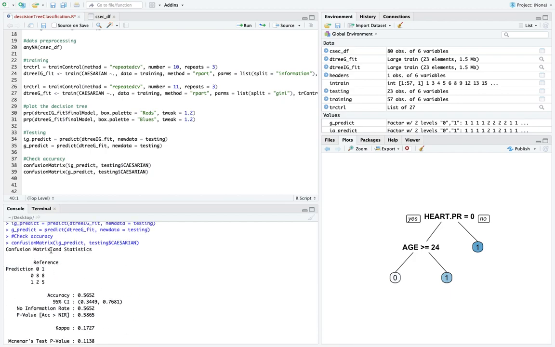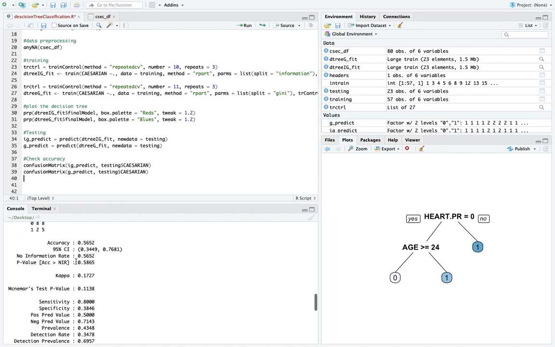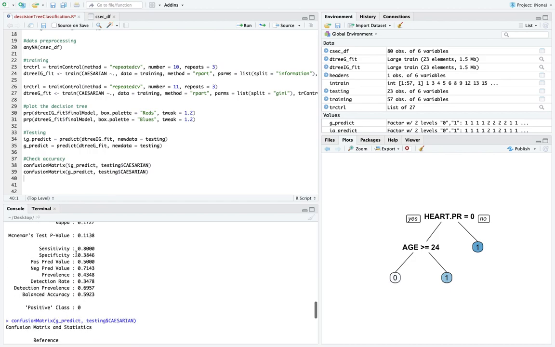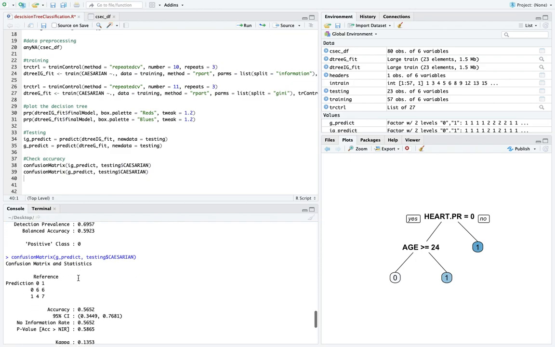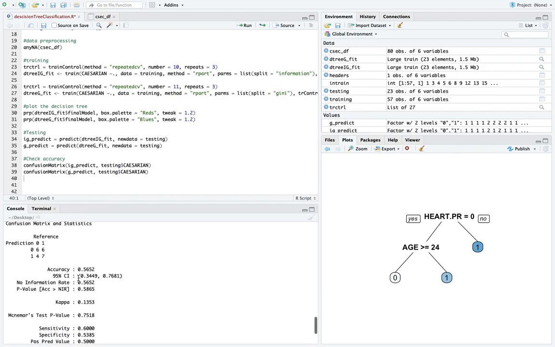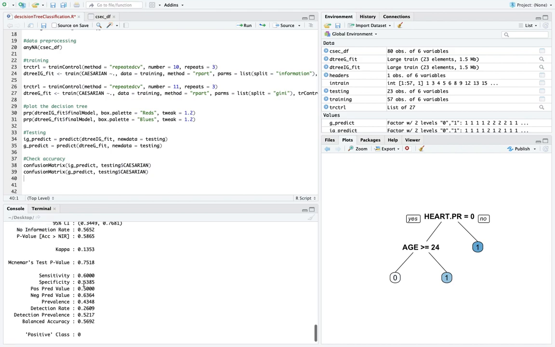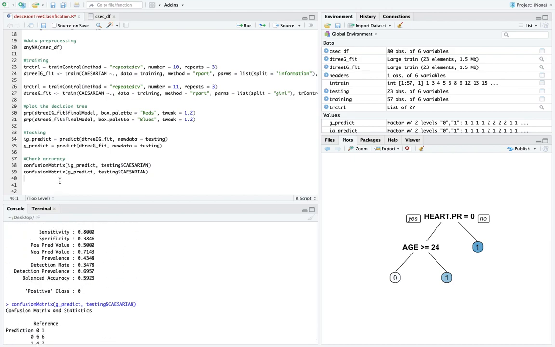So first of all, for the decision tree based on information gain, we got an accuracy of 56.52, right? Not that impressive, correct? But again, we're only dealing with 80 instances. Our data set is quite small. Then we get other values like sensitivity, specificity, prevalence, etc. And then for Gini index, we get pretty much the same accuracy. Oh, that's interesting.